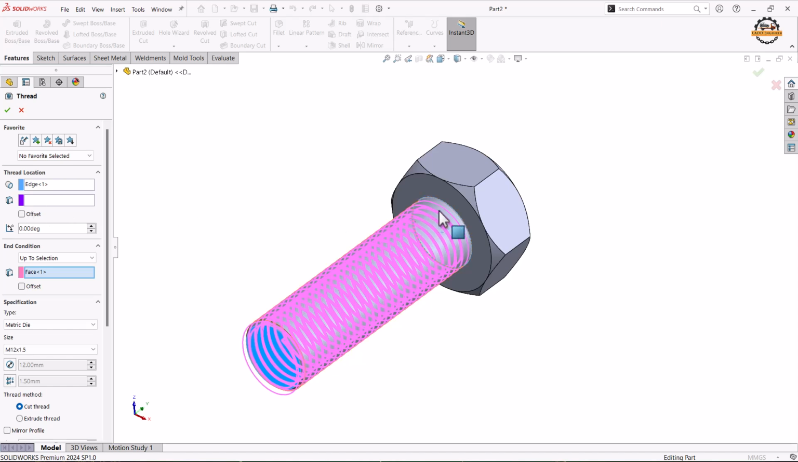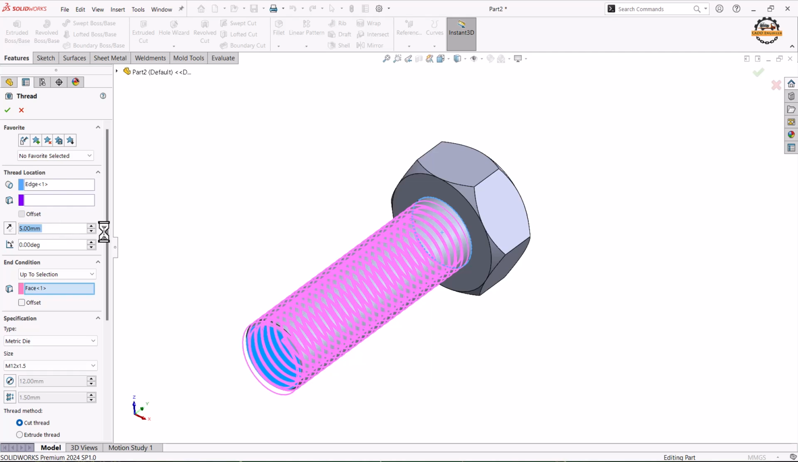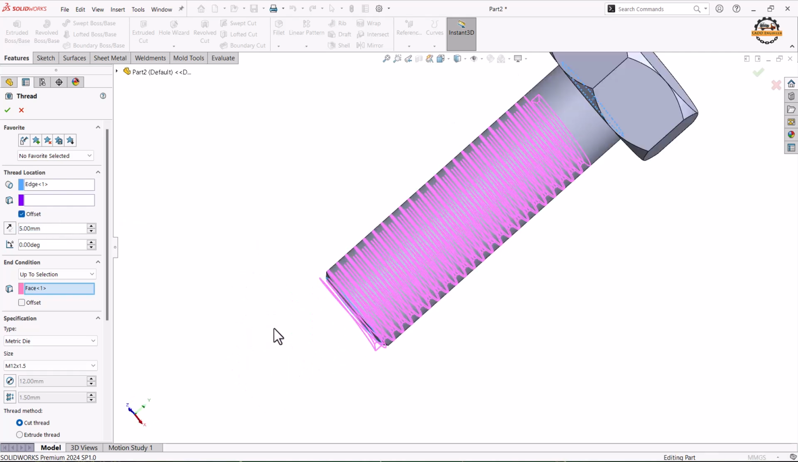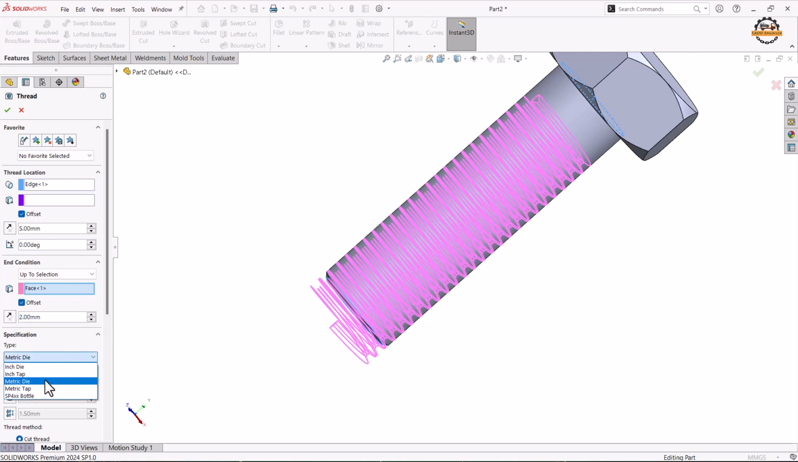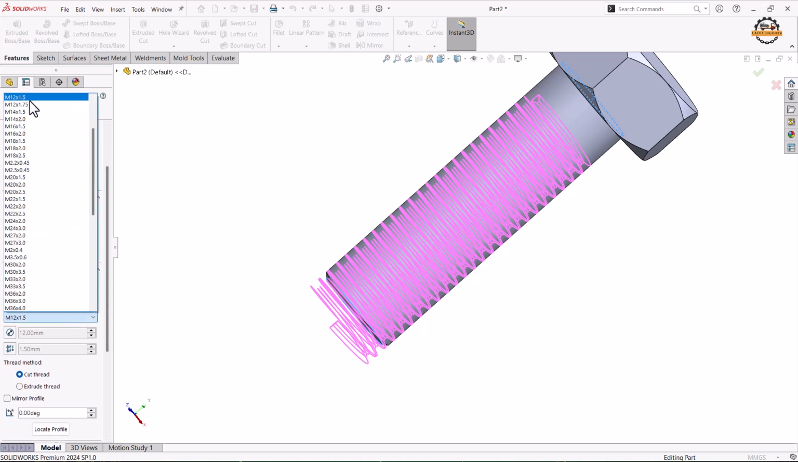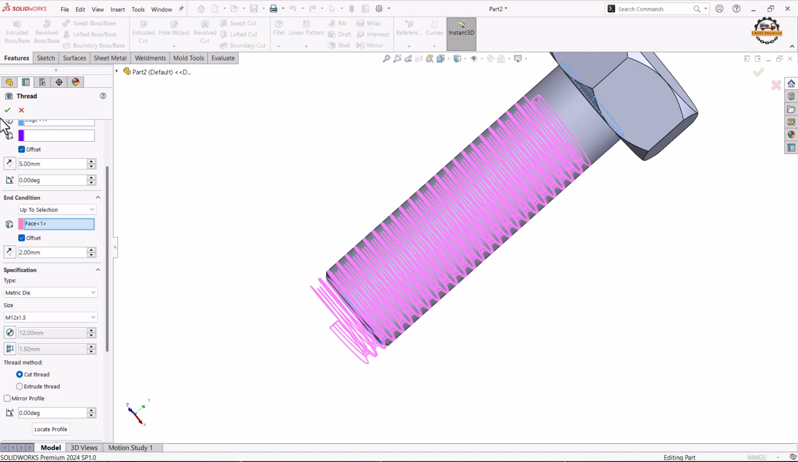Now I want to make little downward side from the top face. We'll take offset of 5 mm. And here also we can take some distance. I take the offset of 2 mm here. Now we'll define this to be metric die, and the shaft type is M12 by 1.5. So we'll define here M12 by 1.5 and do OK. So method is cut thread.